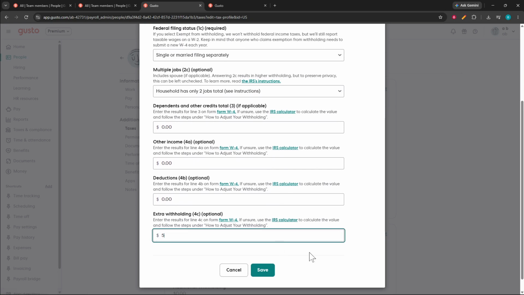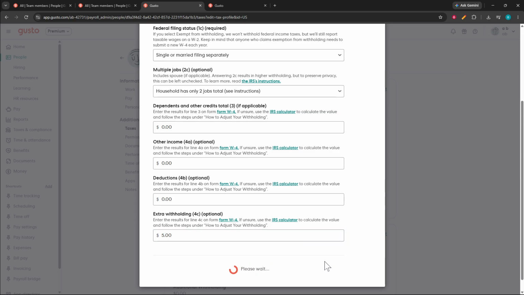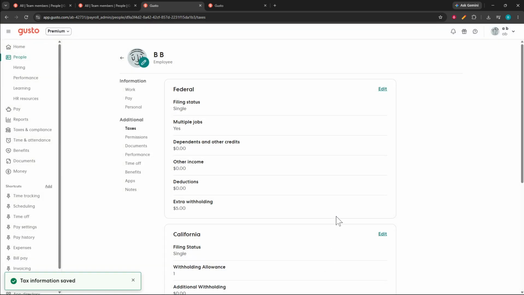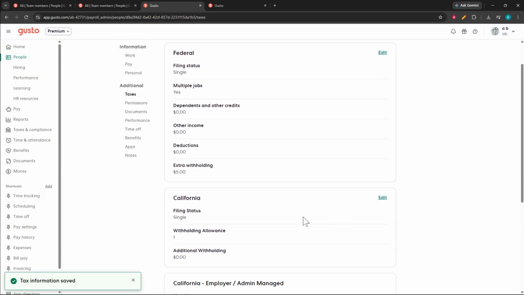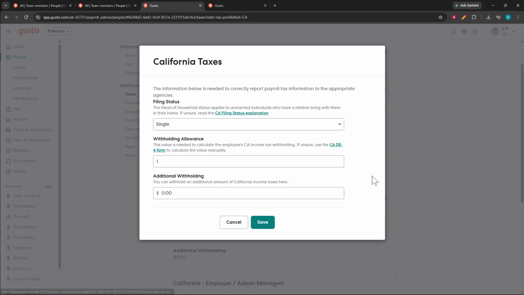Enter the updated state withholding information exactly as required for that employee. The fields may differ depending on the state, so focus on the entries shown in that section and update only the information that needs to be changed.